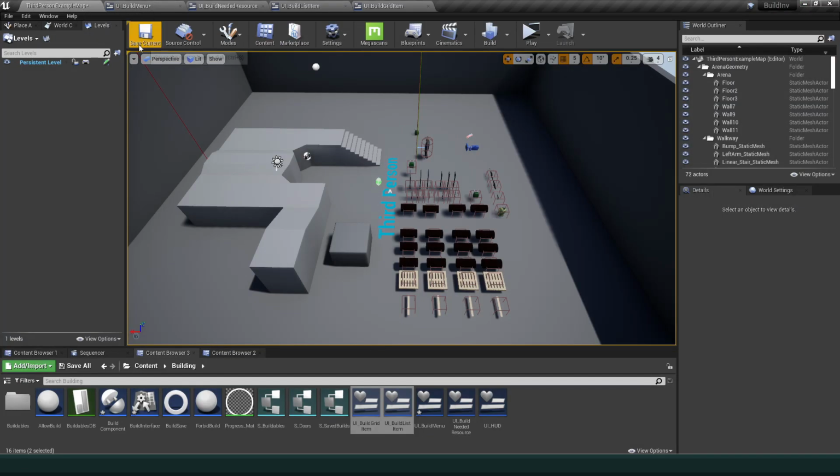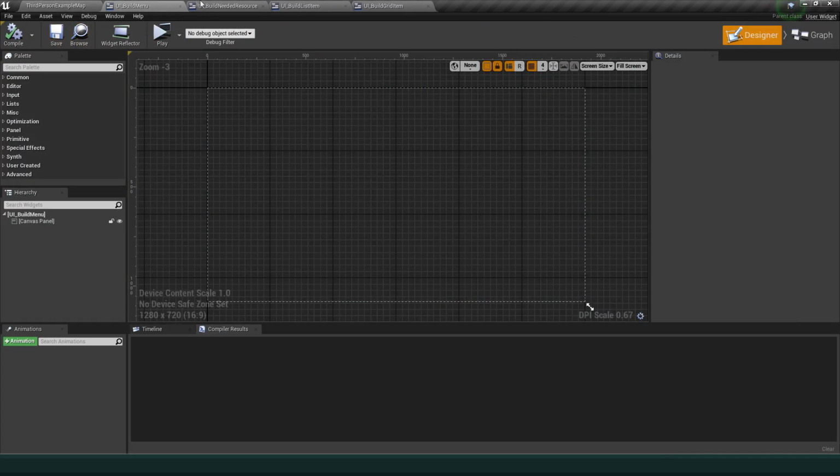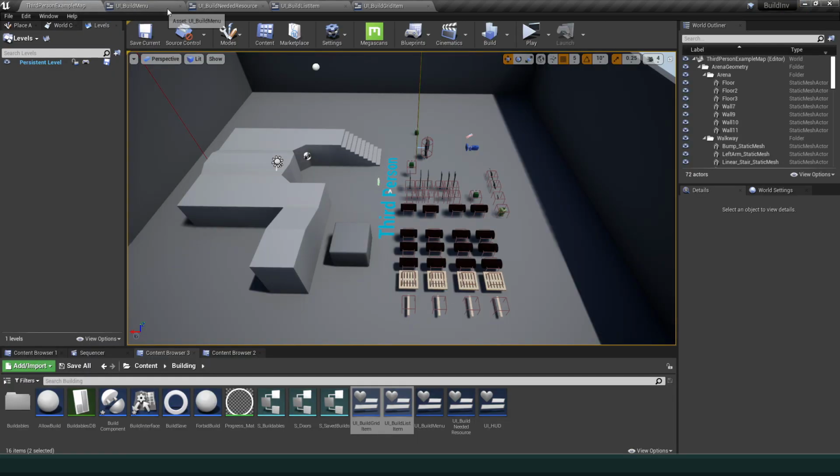So we can, hopefully this isn't going to crash because these are open. So maybe just in case, I'm actually going to close all of these, because sometimes Unreal does like to crash when things are open, if we make changes to something that's in use right now.